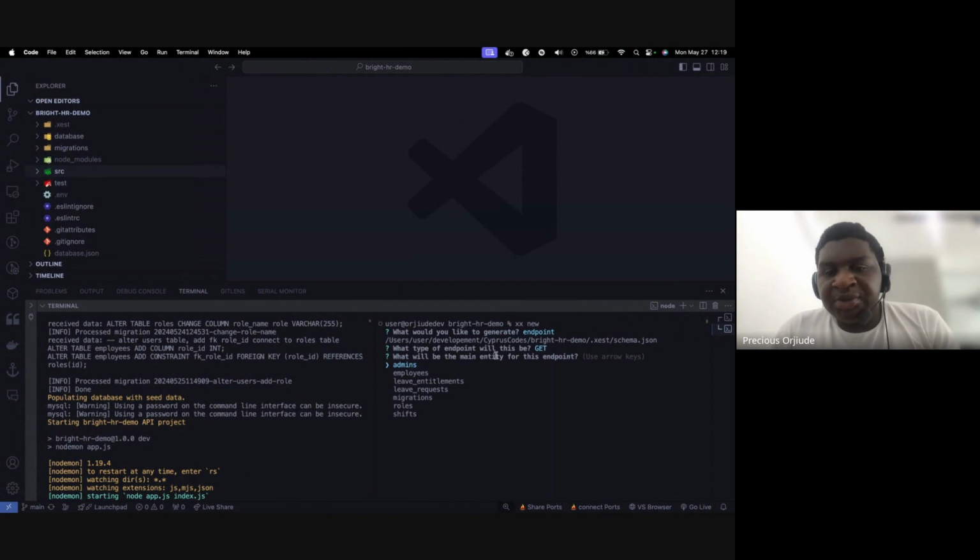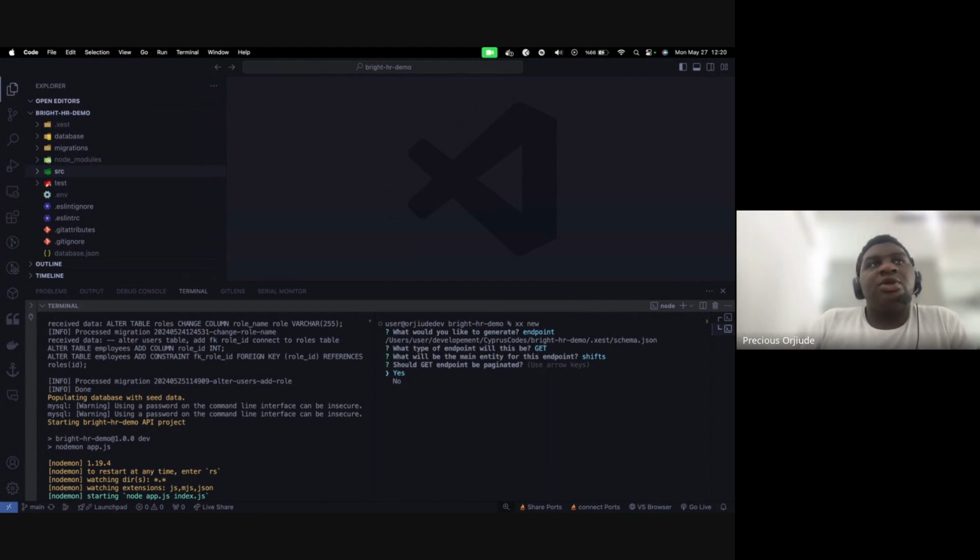It says what will be the main entity for this endpoint. Okay, now you can see all our tables: admins, employees, leave entitlement, leave request, migration, roles, and shifts. Okay, so because we're getting all shifts, we're going to select shifts. So it's going to ask, should this endpoint be paginated? So basically, we don't need it to be paginated. Okay, just want a simple get endpoint to get all the data. Okay, so I'm going to select no.